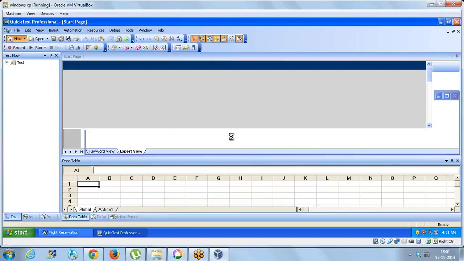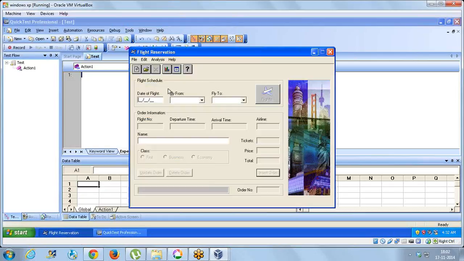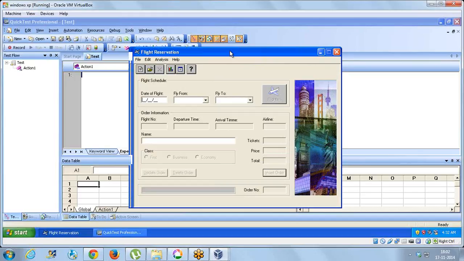So now we are going to learn about a new topic called how to convert a partially recognized object into a fully recognized object. For example, date of flight. Can you see the date of flight in here?